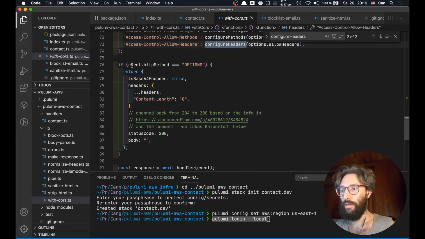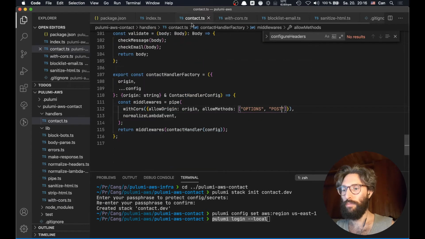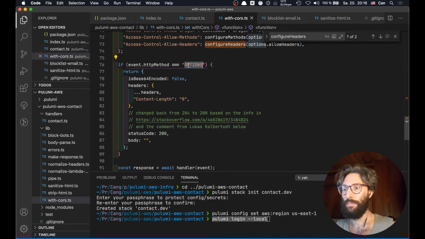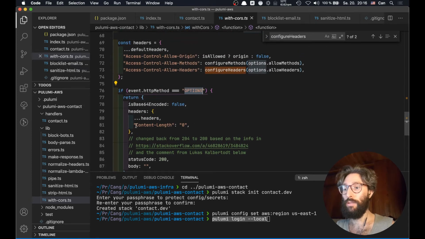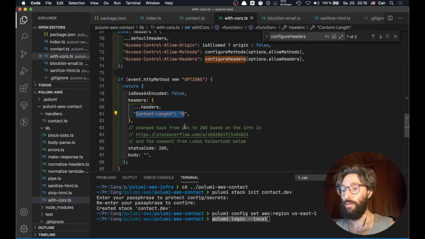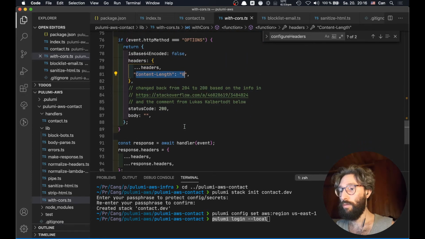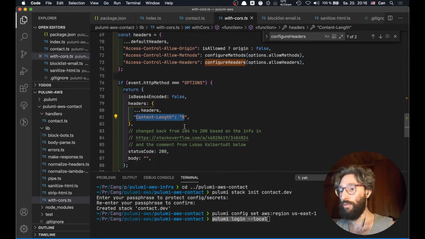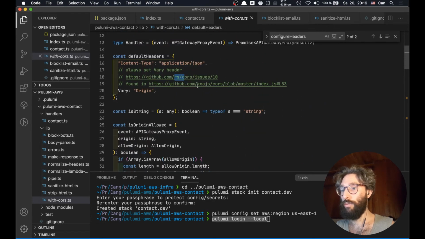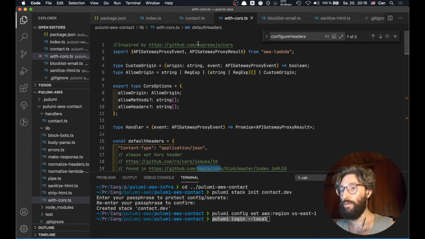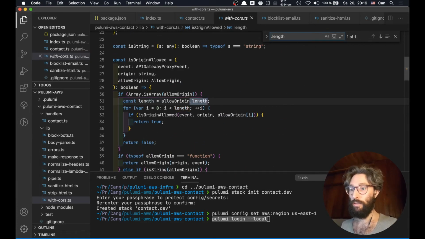Then, if the HTTP method is options, which we have just allowed here, then we return isBase64Encoded as false, and we return our headers, plus a content length of 0, which I found somewhere. I forgot to add the source. It might be in here, in one of those, or even Express, I'm not sure. But there they, oh no, this.